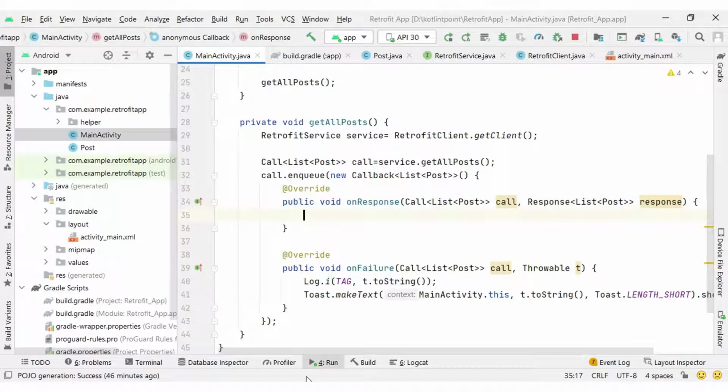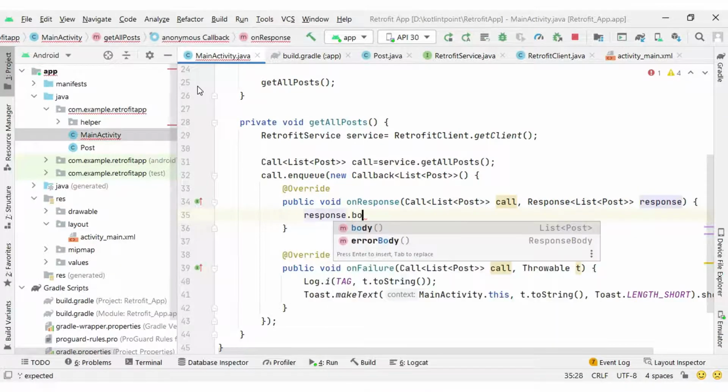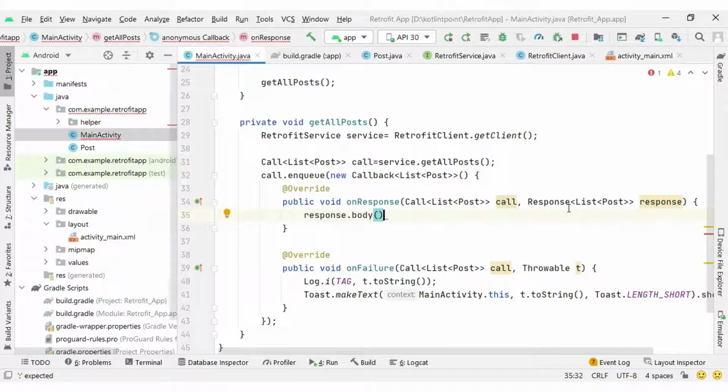Next, inside onResponse you can see we have the response object, Response of List of Post. Every time you get a response, you can write response.body, and it will return the data you have with the response class. So we can create that here on the left-hand side, that is list. This is how you will get the list of posts here, and you can display this data with your RecyclerView or ListView or GridView, anywhere you want.